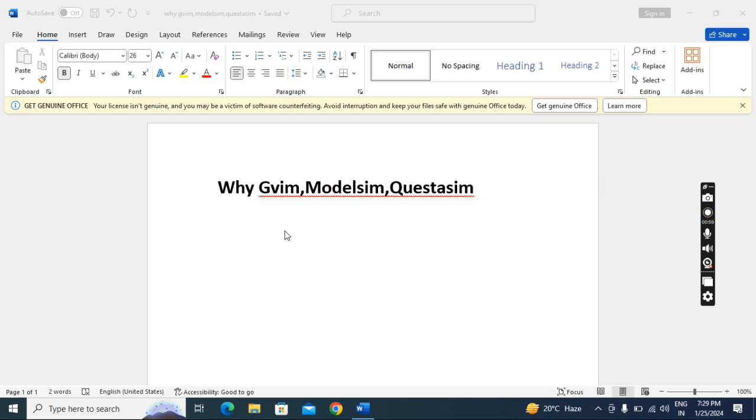Okay. So why do we type code in the GVim editor rather than the tool editor? The GVim editor provides some shortcuts, commands, or keyboard shortcuts, so that we can code very fast. To do coding fast and smartly, we use the GVim editor.